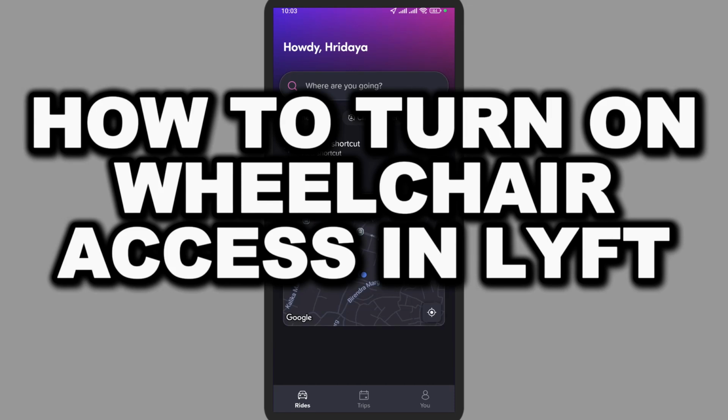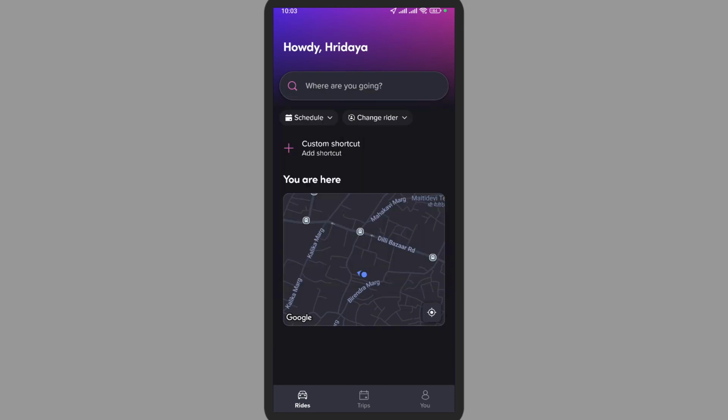How to turn on wheelchair access in Lyft. In this video, I'm going to show you how you can turn it on. First of all, open the application.